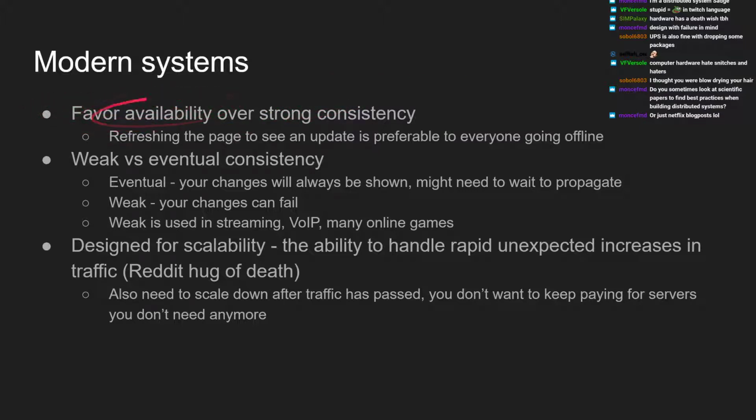Modern systems always favor everybody can see the website over everybody has the exact same view of a website at all times, because of the CAP theorem. You can't have both. You must have one or the other. And websites always favor availability over consistency. But of course, you can't just have completely random information at all times. You have to be able to synchronize eventually, and that's what weak versus eventual consistency is.